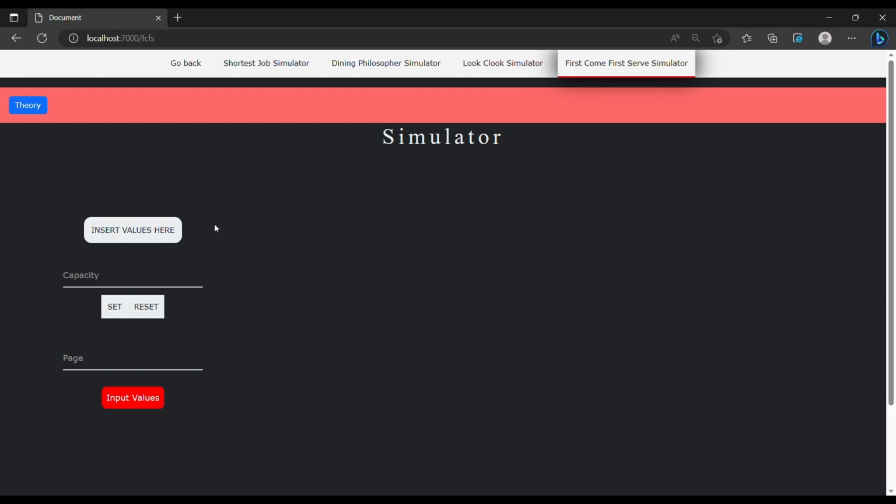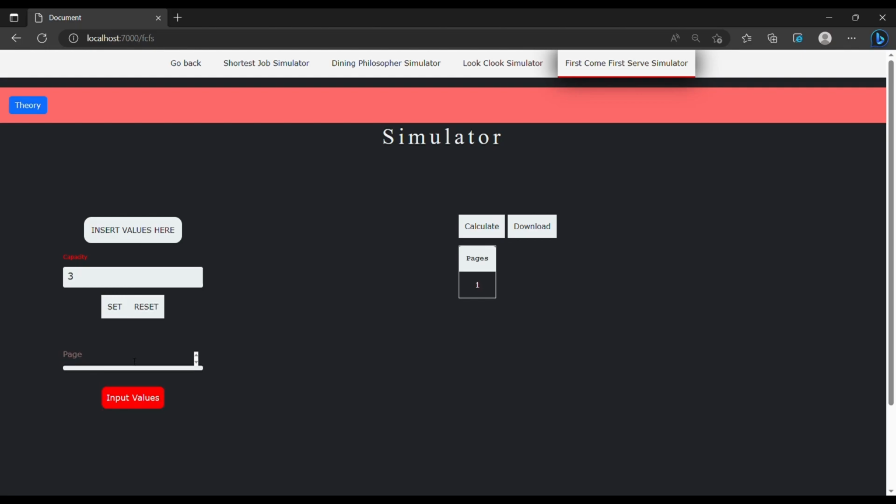We first enter a capacity. The capacity refers to the number of frames in the actual physical memory. We then enter page indices. Once we click the calculate button, we can see via the matrix how the pages are stored in the actual physical memory.